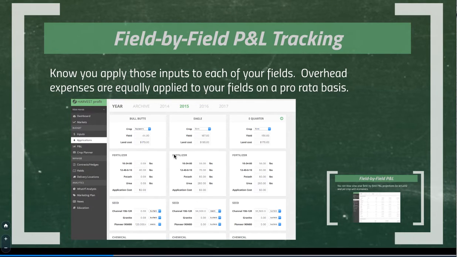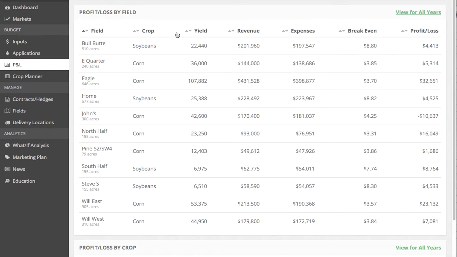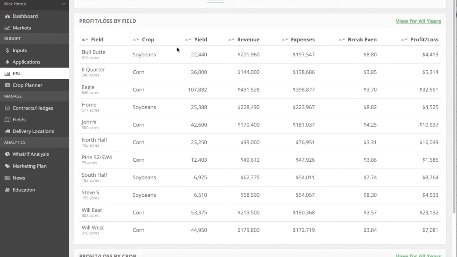So for each field, which is shown vertically here, you can enter your crop, your current yield estimate, or this could be an actual yield, what the land cost is, rent or owned land, fertilizer, seed, chemical, selecting what crop insurance program you have covering that field. And then once you have that data, you have the ability to view your profits on a field by field basis. So to see it live, here's the actual software operating today.